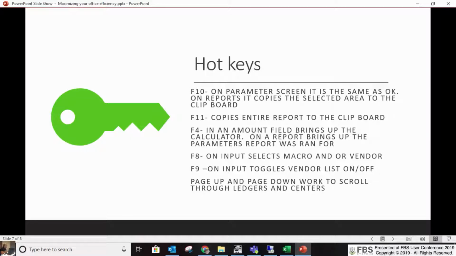If you're on your input screen and after you put in the vendor, you hit F8, it brings up your macro screen. F9 turns your vendor list on and off.